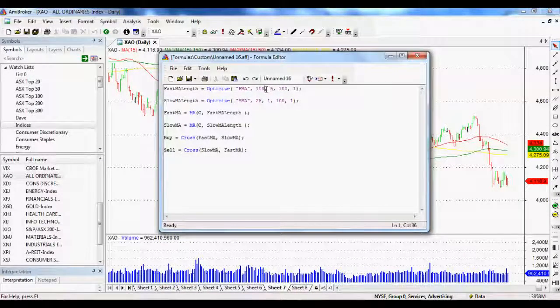So how good is that? That's very, very simple, right? That's our column. That's our default. That is the lowest one that we want to start with. That's the highest one we want to end with. And that's the increments we want to move up, to test these in 1 day increments.